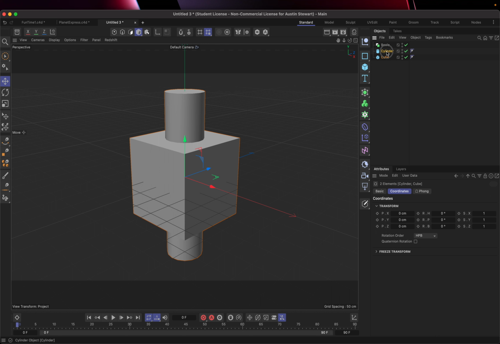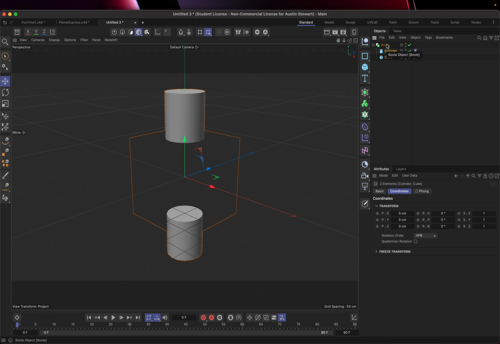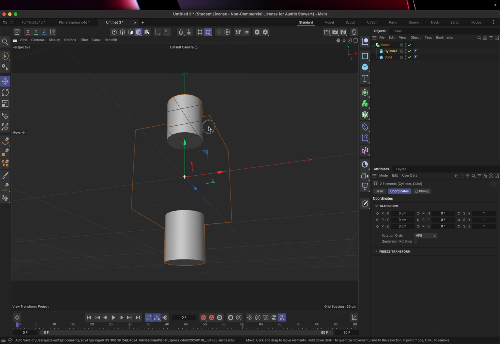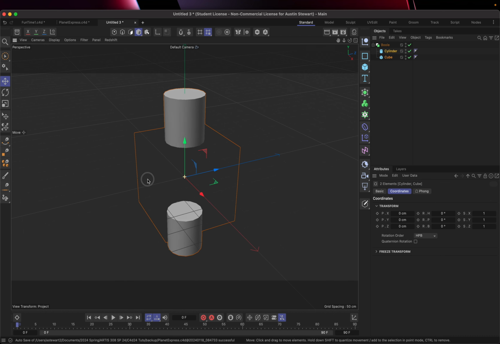And now what I'm going to do is click and drag these until that arrow points down when I'm hovering over Bool. And when I do that, you'll see my cube disappears and my cylinder appears to be truncated, right? It's missing the part with the cube. So what's going on? Let's look at our Bool and see what's happening.